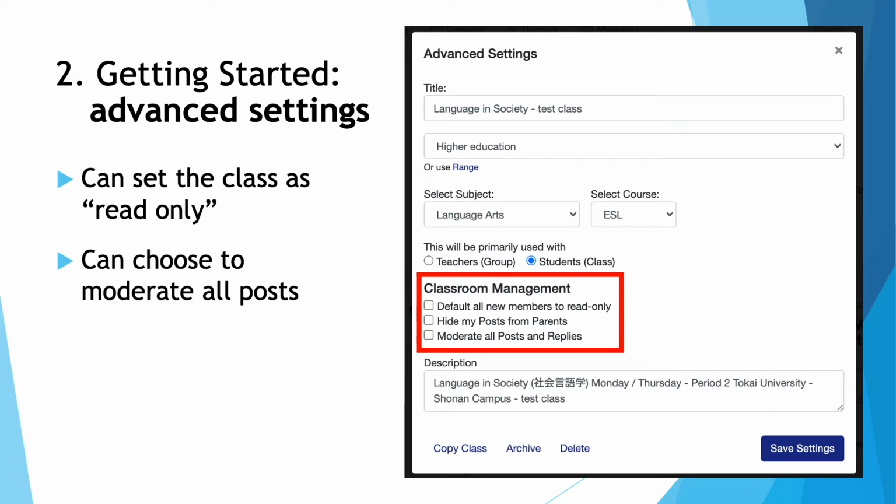The second option is to hide my posts from parents. As I said, Edmodo is also designed for example, elementary school, junior high school, and in those cases, parents also have the option of signing up to the class to see what's happening. If you're using that function, if you're having parents also join up, you can select to hide your posts from parents. I'm not sure why you would want to, but the option is there.